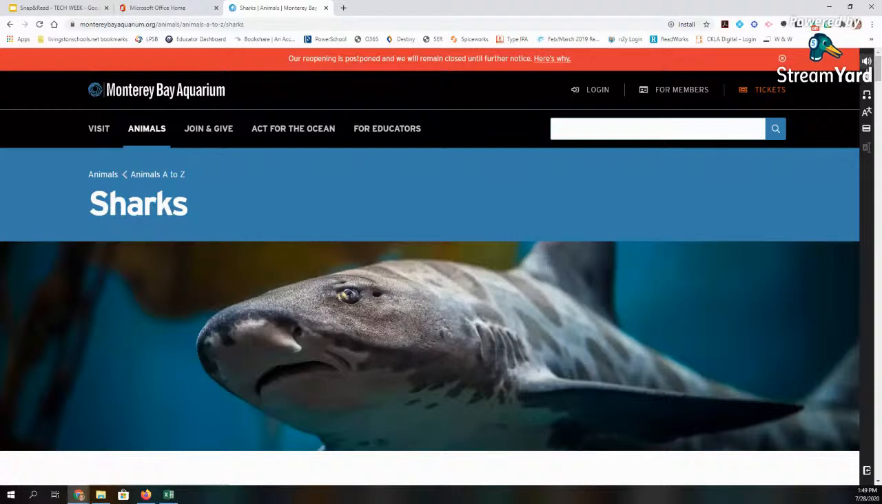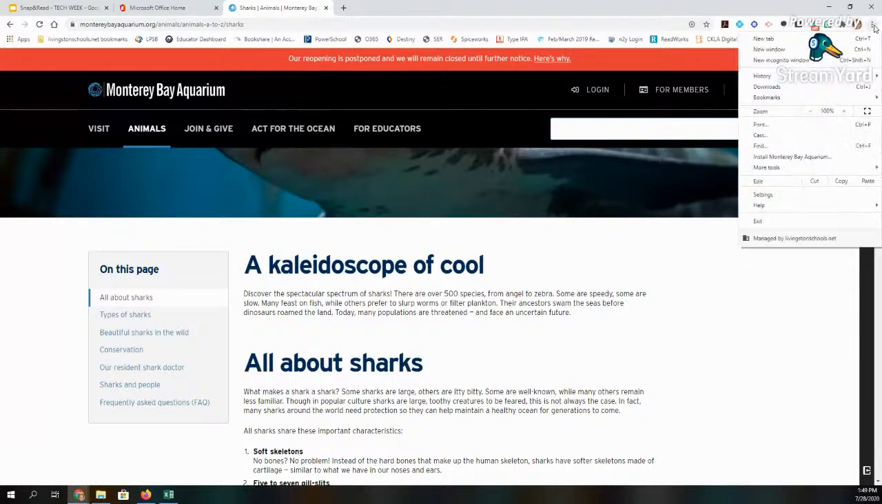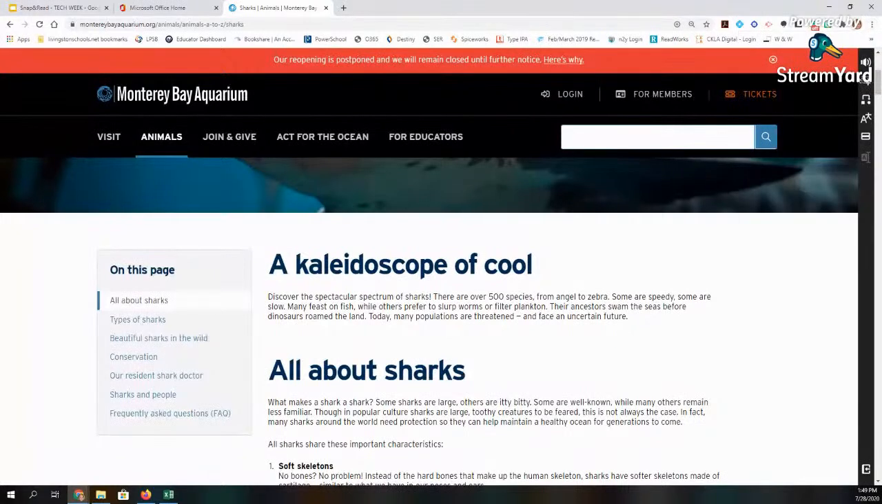Okay, so here is my toolbar. So the first one is Text Reader 1. And what that will do, let me make this a little bigger. You select it and then select anywhere on the screen.